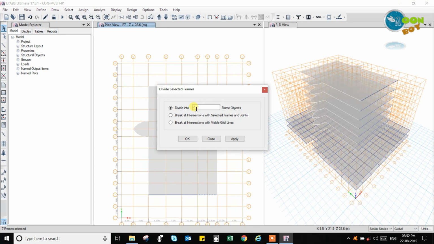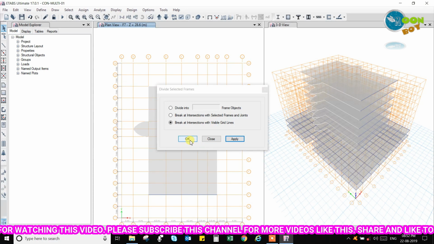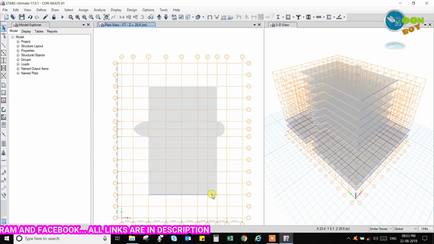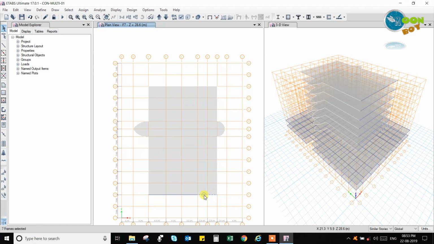So if you select this one, I can go to grid lines, divide using grid lines, and the selection apply and OK. Now if we go and select, it will select half part, that is grid to grid, and you can see that this has been changed into two beams from one beam. So like this you can divide these beams, and you can also join these beams: select these two beams and go to edit frames and join frames. Now you can select this and it will show a single beam, that is 7 frames.